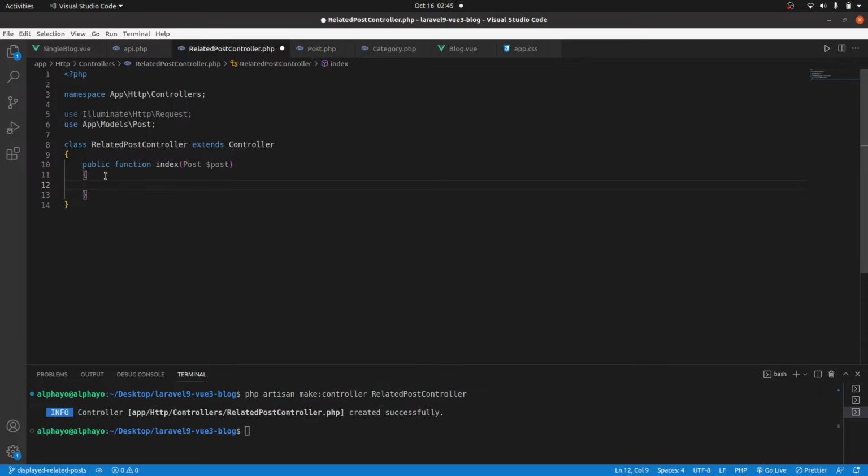And then in here, what we are going to do is that we are going to get the category that this post belongs to. And when we have that category, we can use it to get all the posts that belong to that category. And that way you have the related posts. So here I'm going to say category is equal to the post category.